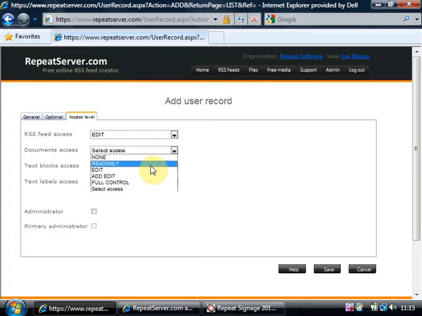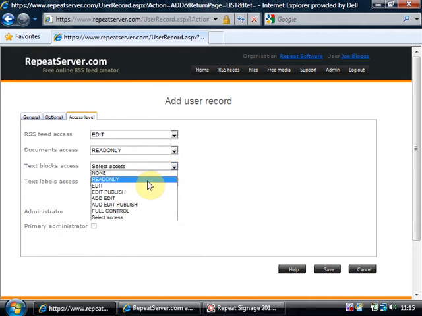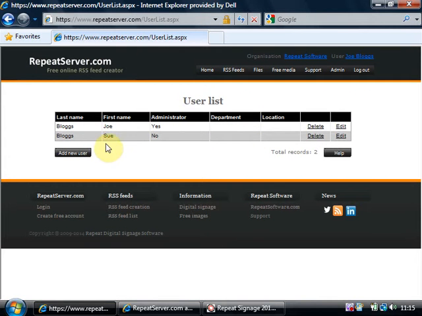Documents access, I'm just going to put all of these at read only, so Sue can see what's going on, but she can't actually change anything on those side of things. We're not giving her administrator rights or primary administrator, so I'm just going to click and save that. So now I have a brand new user called Sue Blogs.